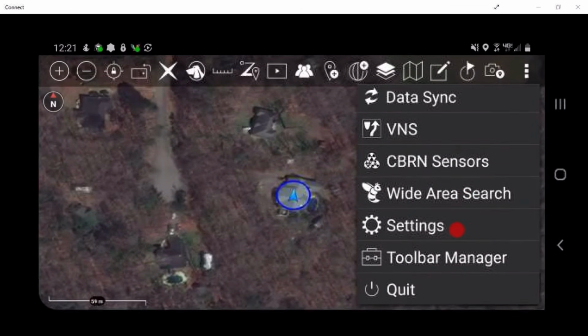Your settings is where you go in to customize your device or the ATAK to your liking. You can also interact with tools, and this is where you'll go in to set up your TAK server and manage your network connections. Toolbar Management allows you to customize your toolbar across the top of the system. And there's also a shortcut to get to your plugins to be able to upload and download plugins as you need them.